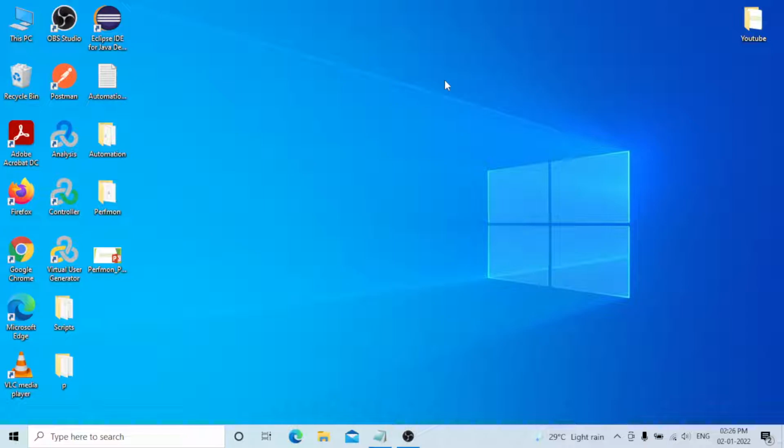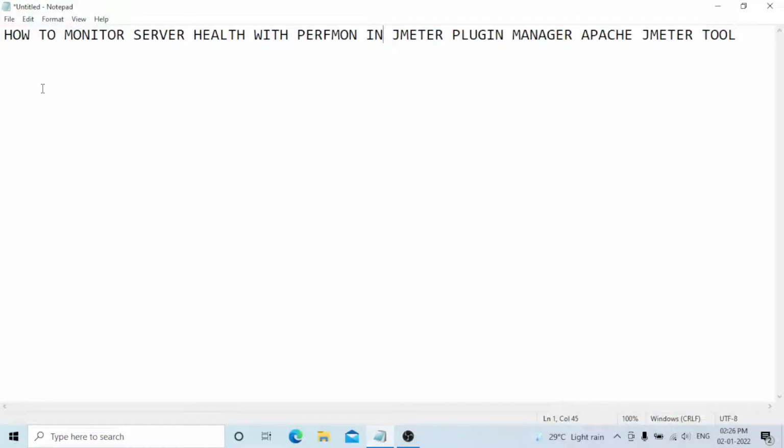Hi everybody. Today our topic is how to monitor server health with PerfMon in the JMeter Plugin Manager, Apache JMeter tool.